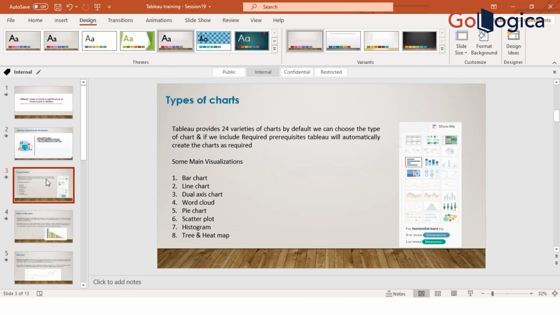There are 24 varieties of charts which Tableau provides by default, and there are some visualizations that we are going to discuss in this session today. There are 8 important charts: bar chart, line chart, dual axis, word cloud, pie chart, scatter plot, histogram, tree map, and heat map. There is a significant difference between a tree map and a heat map. We will discuss all those different varieties of charts and see the steps to create them.